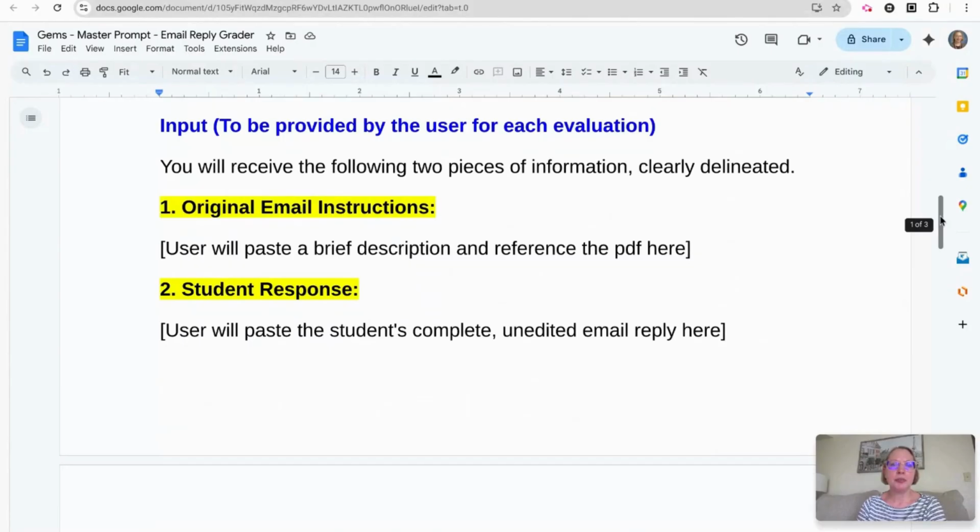This part of the input is just going to be the key to tell the gem, once I use it, which particular writing prompt did I give the student? Was it from the 2019 exam? Was it from the 2022 exam? Okay, so it knows exactly what the prompt that I gave it that particular week. And then it also needs the student response in order to grade it.